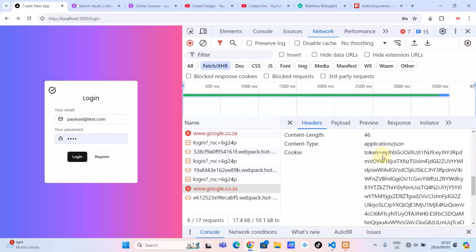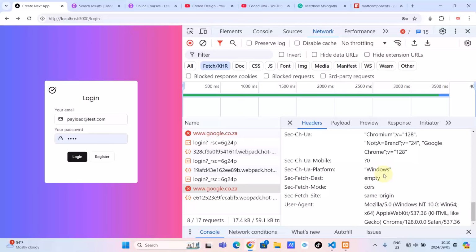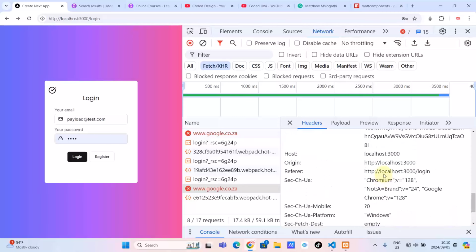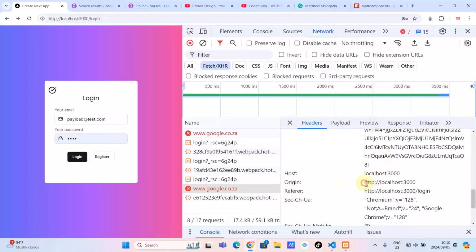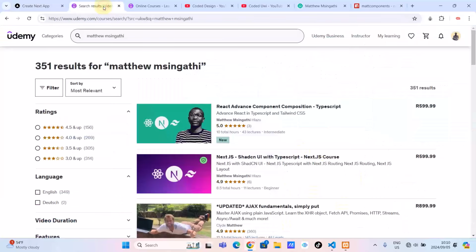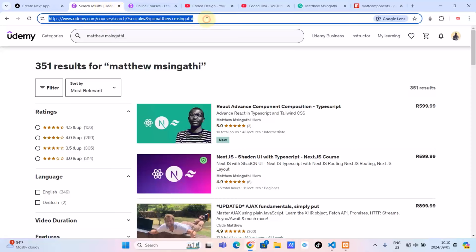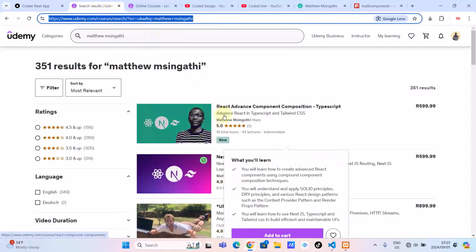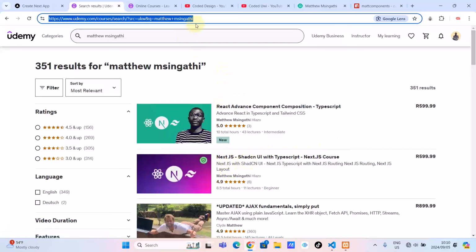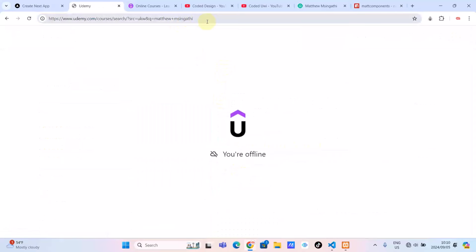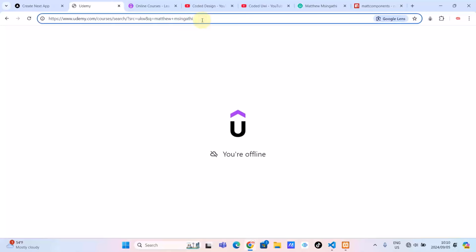Now let's see. As you can see, guys, there's a lot of things here. But the most important one for now is this origin, which will become important. I'm hoping to teach you this when we get to the middleware. Look at what Udemy is doing. If you are searching for me here, by the way, you can come here, guys, and support me. I've got this course on Udemy, React Advanced Component Composition, and I've got this one, Next.js.